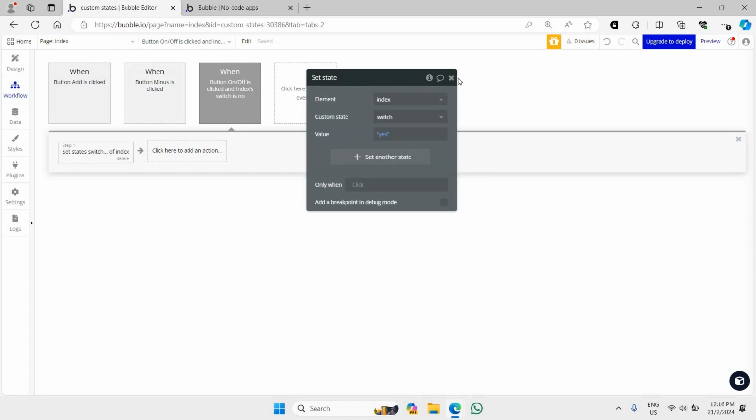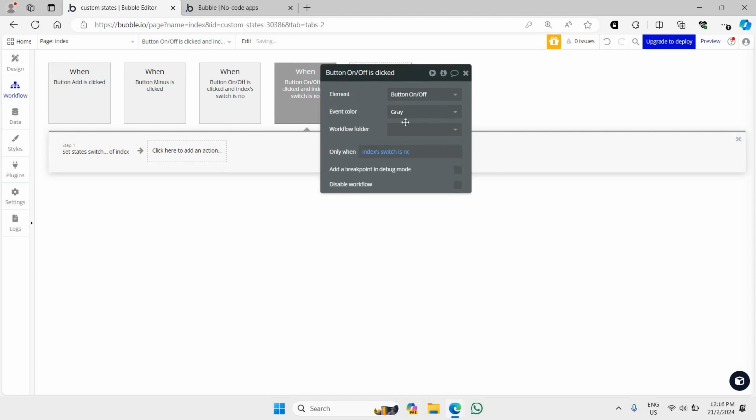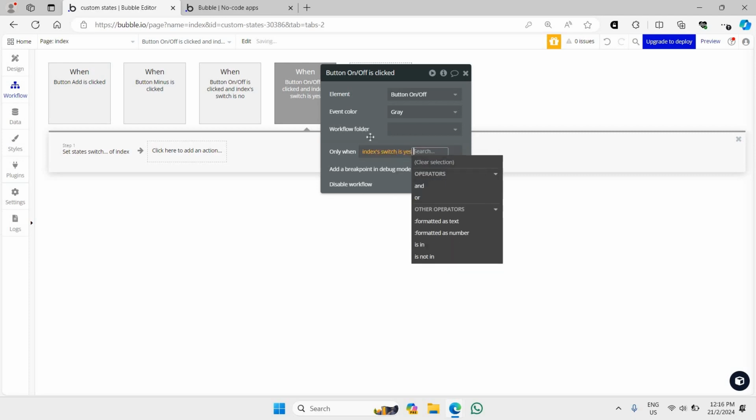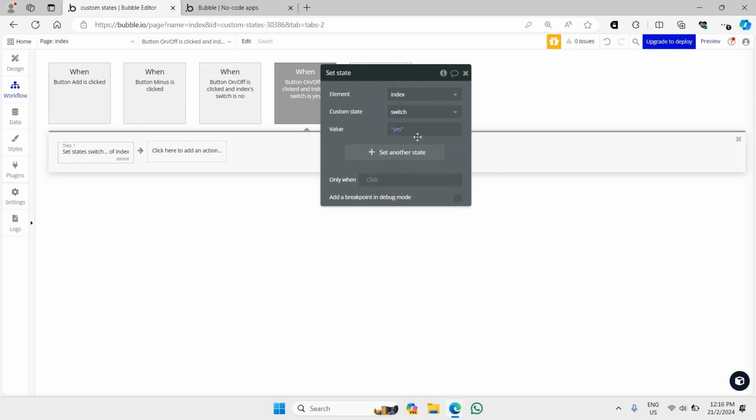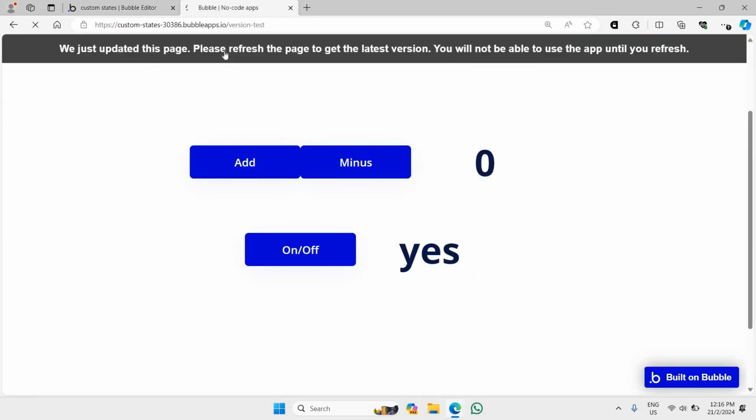So I can make a copy of this, and for the vice versa. So let's copy this and paste it right here. And for the vice versa, we must be making sure to make the values opposite. In this case, we can just say yes. And same goes to its workflow. We must say no instead of yes. Okay, so let's have a refresh.